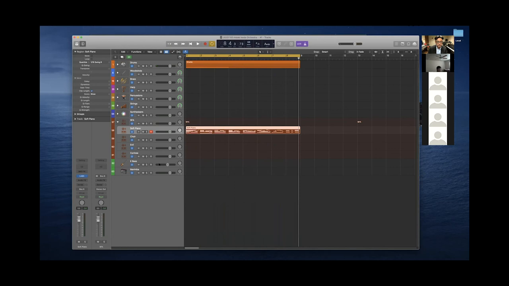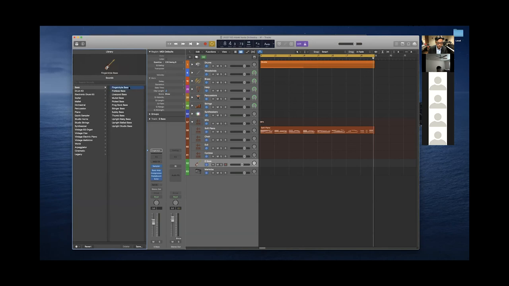Next instrument, bass, maybe. So there are many different bass sound you can choose from. So these are built-in library sound. That sounds good.